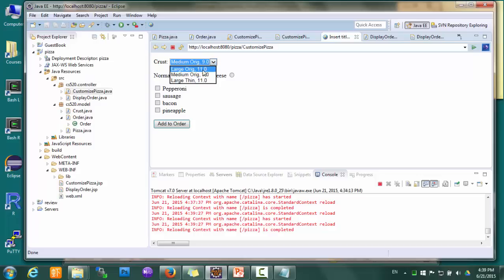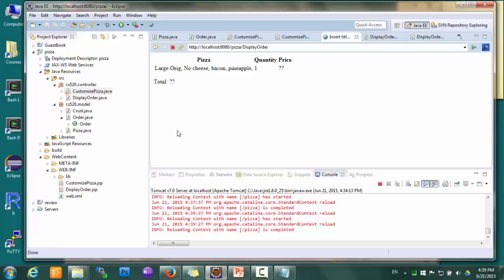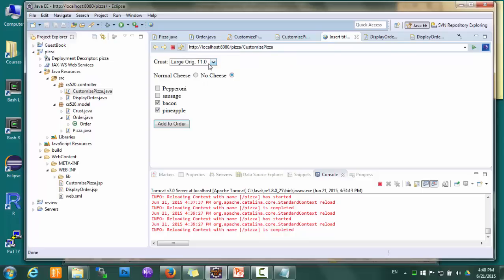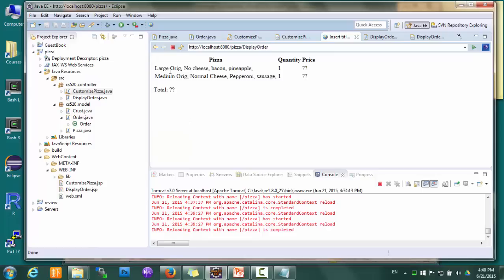Medium. This one, let's make it a large original, no cheese, bacon and pineapple. Large, no cheese, bacon and pineapple. Notice that because the server has restarted, all the session data was gone. That's why we are only having one pizza here. If we go back and try again, this gives us a second pizza. Okay, so far so good.